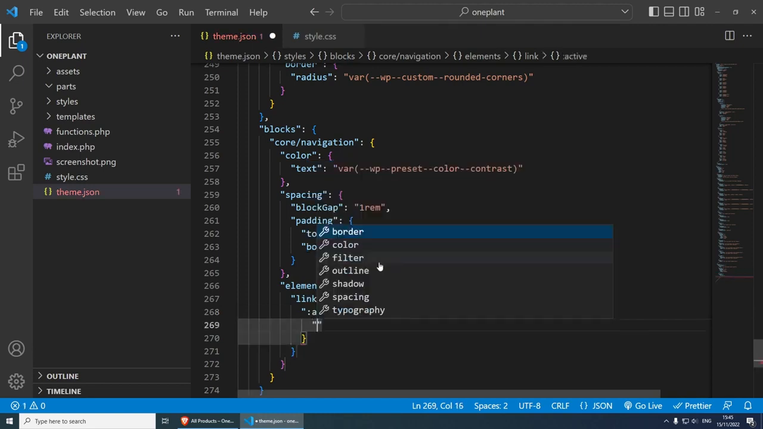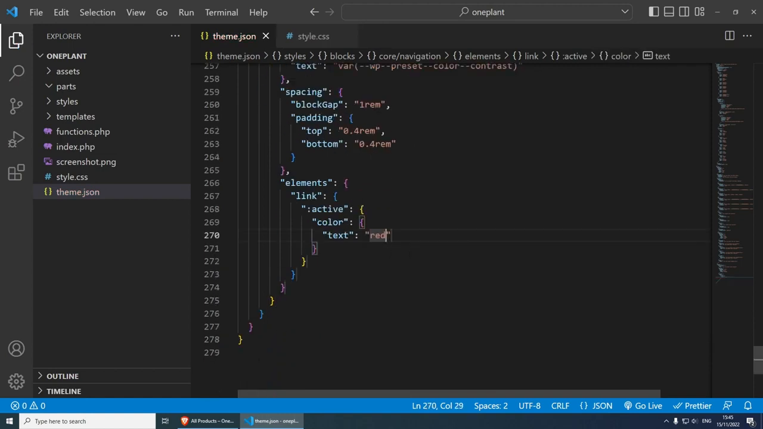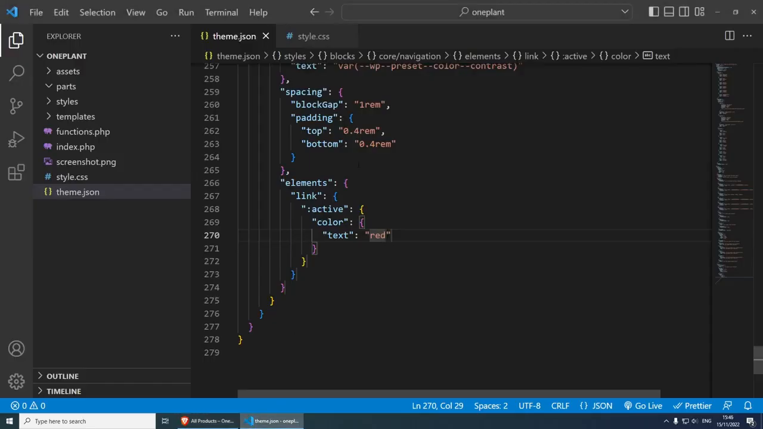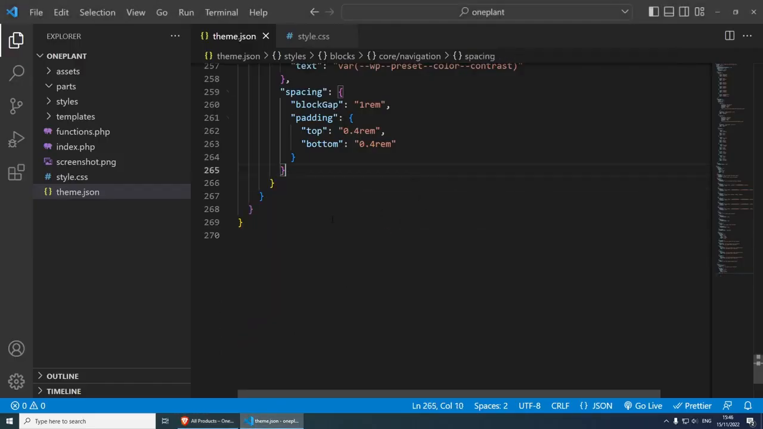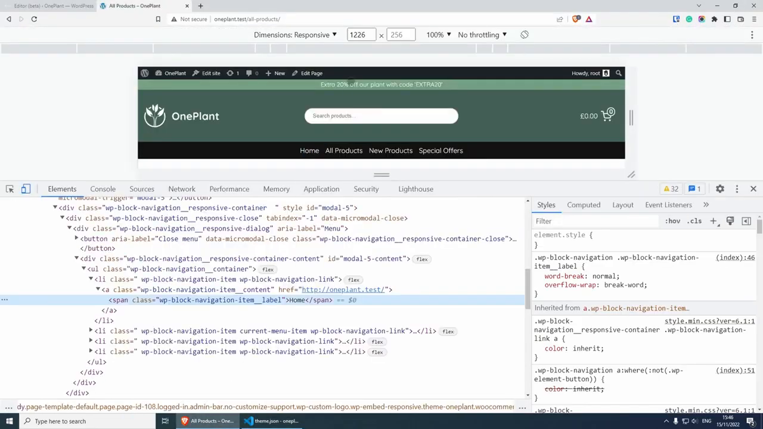And then for the active, I can target the color. And then for the color, I can target the text and pull it up and put it as red, for example. So if I refresh now, and if I click on it, you will see that this changes. But one thing that I didn't see anywhere is that there is no current item inside here. So the only way I can do it for now is if you go here and if you inspect the elements, what you can do is grab the, let's see where we are.